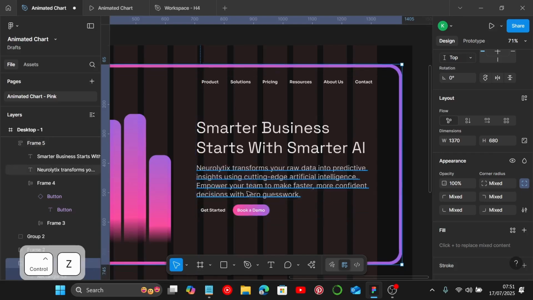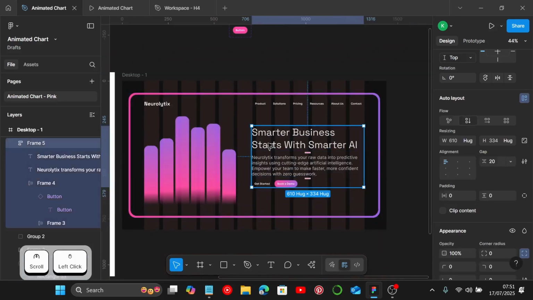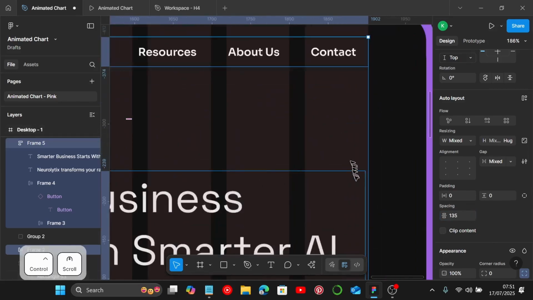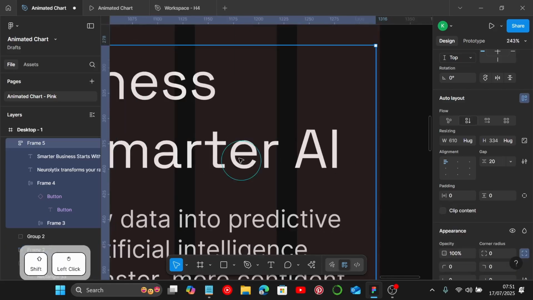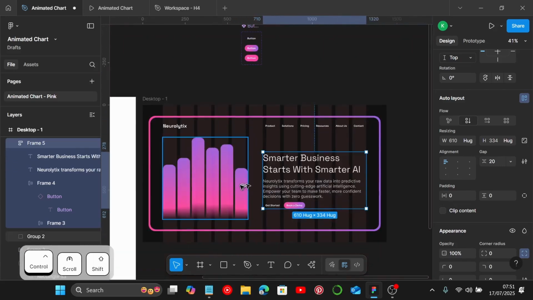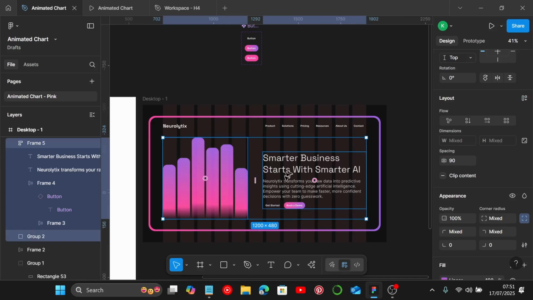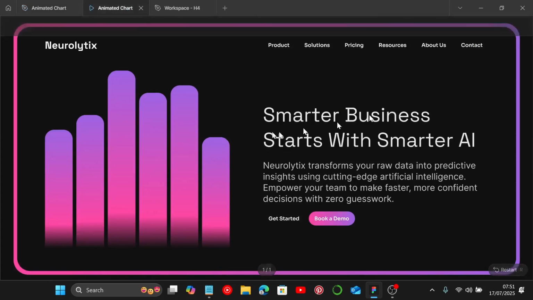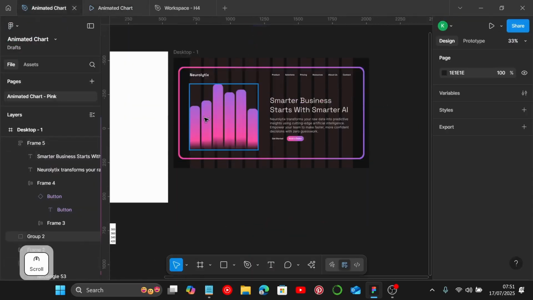Now let's go back, select this entire thing, select the header, and the spacing is going to be 135. I'm going to move this so that it's aligned to the right side of our columns, and the spacing between this bar and this text is going to be 90. Let's take a moment to look at it in our prototype, and this is what we have. Now we can move on to animating this bar and animating the background.